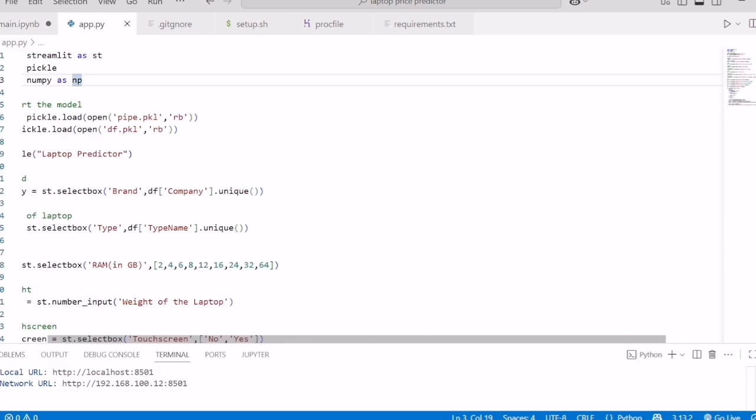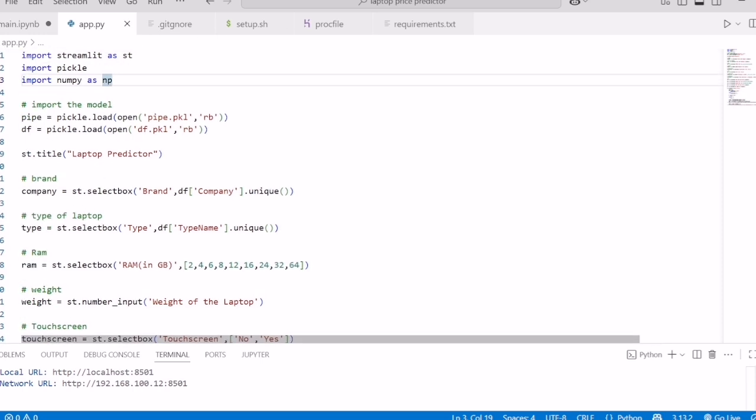In part 1, we cleaned the data. In part 2, we built an incredible machine learning model. Now we bring that model to life by building a live interactive web application that anyone can use. Let's see how it's done.